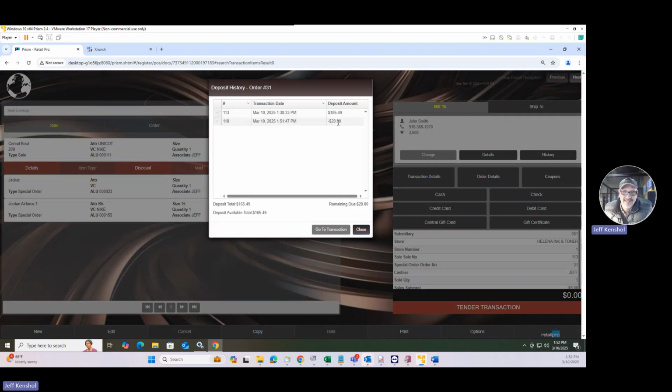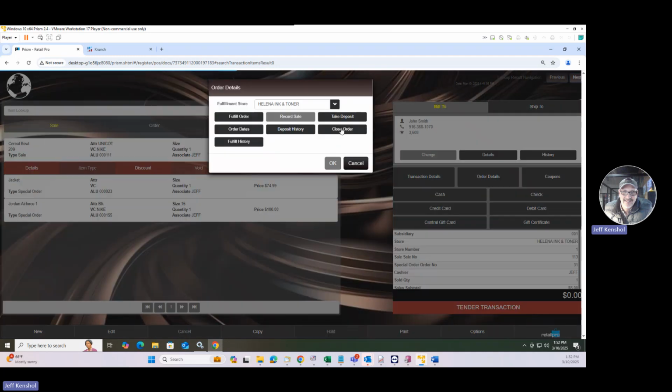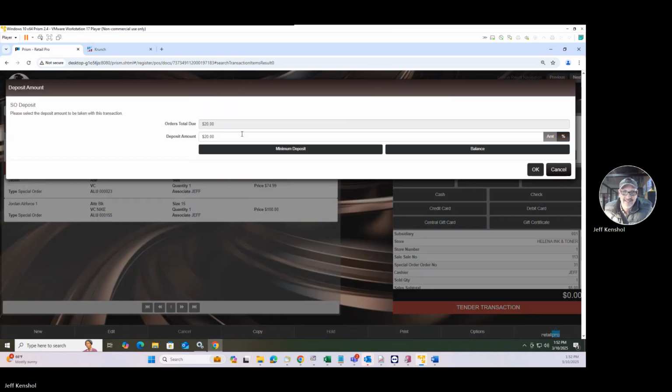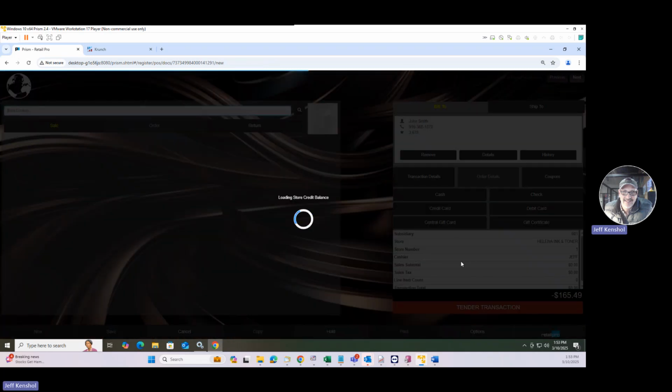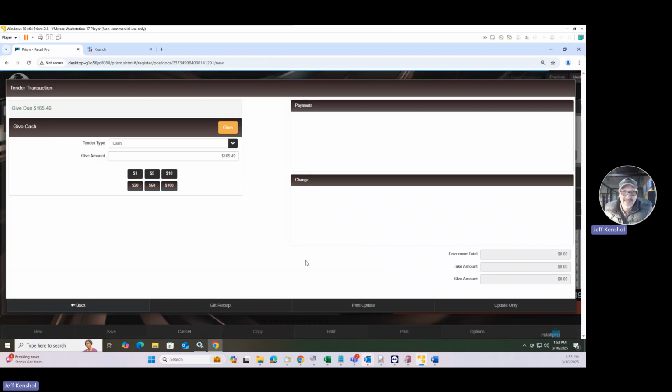All right, so I took 185 and I gave back 20. So if I wanted to give back the rest, 165.49, looking at deposit history, I would just say again, take a deposit, and I'd say negative 165.49 and say okay, and go to tender and give the money back.